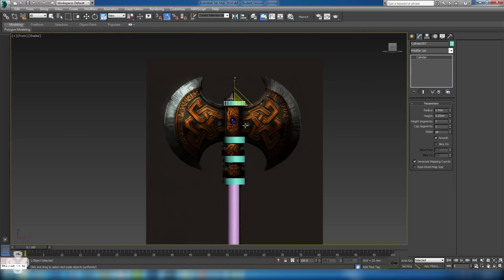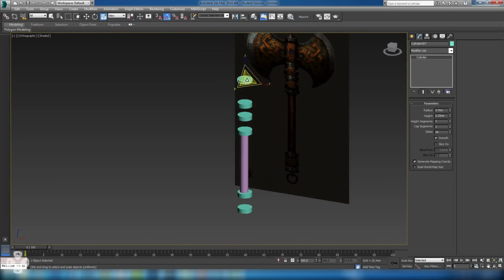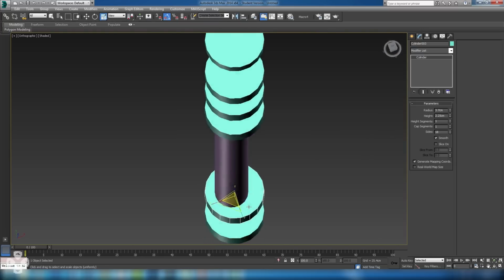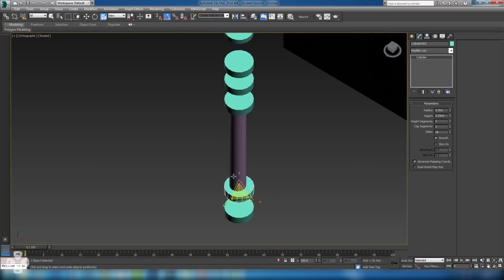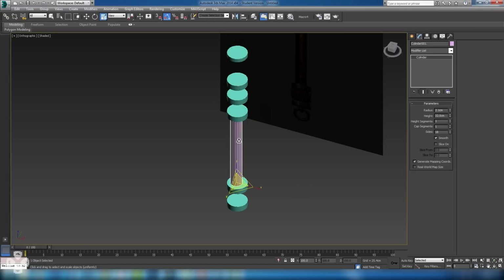Now, the next step that we want to do is align all of these cylinders to the handle. Because if you look down here, the handle isn't in the center of those. And since we're using the handle as almost our parent for our center, we don't want to move this.